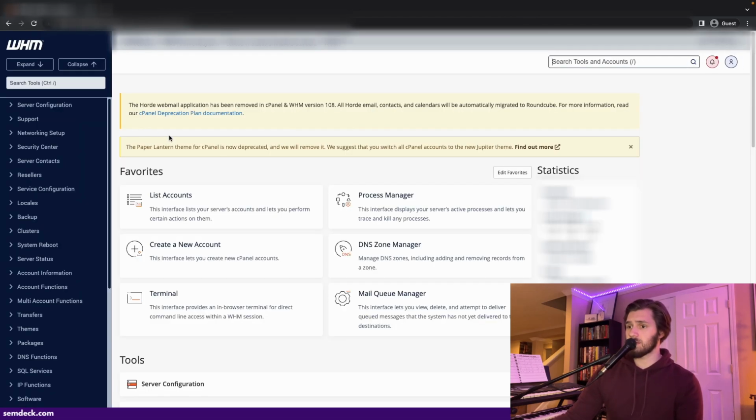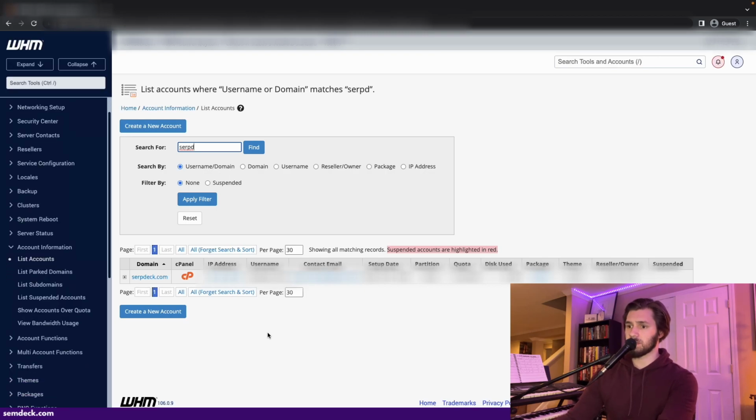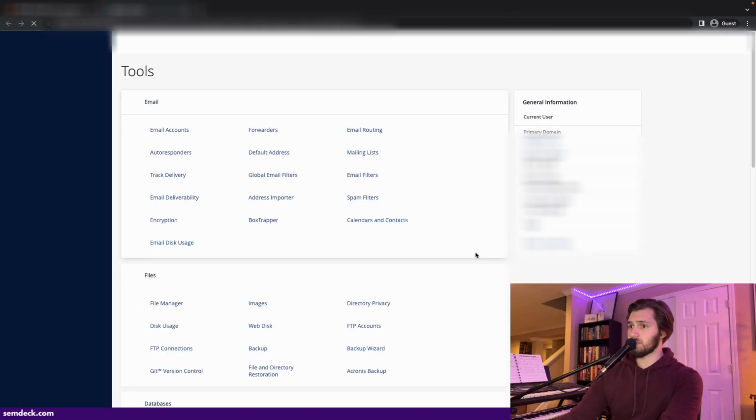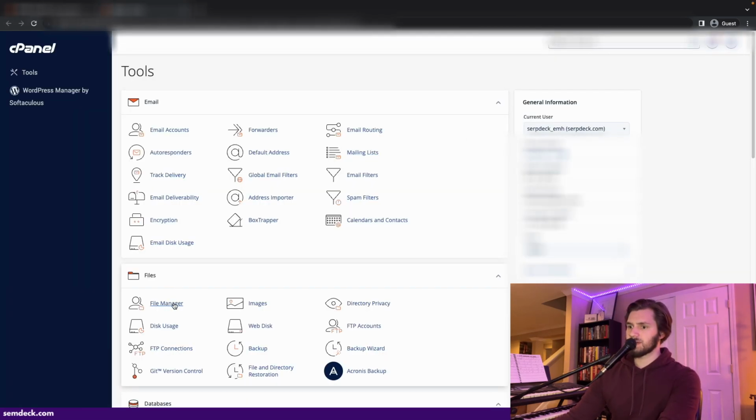So go back to your main page here, and then go to List Accounts, where you can navigate to the account that you just created, which is right here. You can see SEMdeck.com. You can also get to cPanel this way, which is perfect because this is exactly where we need to be. Now that we're in cPanel, there's two things we need to do. One, upload WordPress to File Manager. Two, we need to create a database.